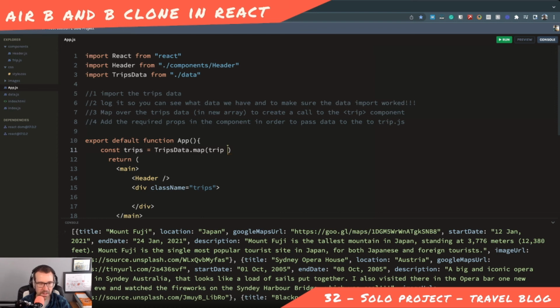Oops. That. You can put all this on one line, but I think it's a bit easier just to do it here. And you're returning. So we're going to return a call to the trip component. There. So put it down there. Is it easy to read? Yeah, I think so.